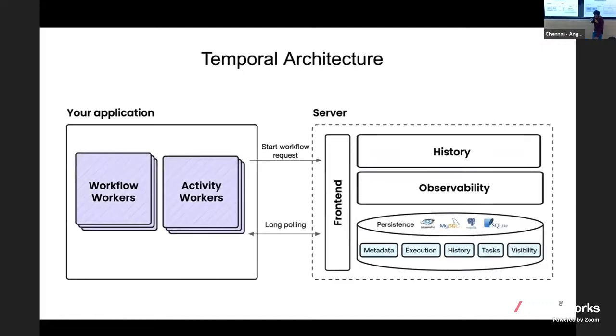So we'll get into the architecture. Basically, Temporal has mainly a workflow and an activity. When we call workflow workers or activity workers, workers in Temporal are basically your microservice or your application. The application that you deploy, where you have written the Temporal code, is basically the worker. And Temporal also has a server.